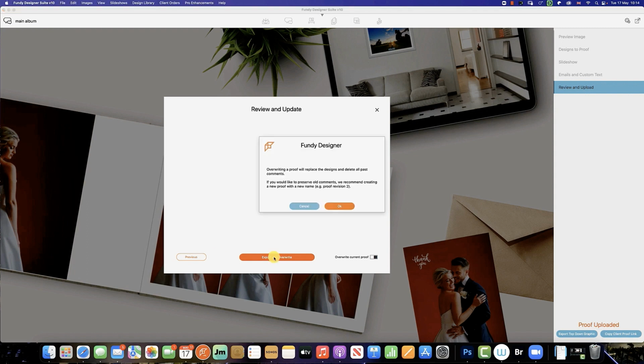And when we do so, you can see we have a pop-up, and this is just reminding us that overwriting a proof will replace the design and delete all past comments. If you would like to keep your past design to refer back to, including the comments, we recommend creating a new proof with a new name. I'll show you how to do this now.